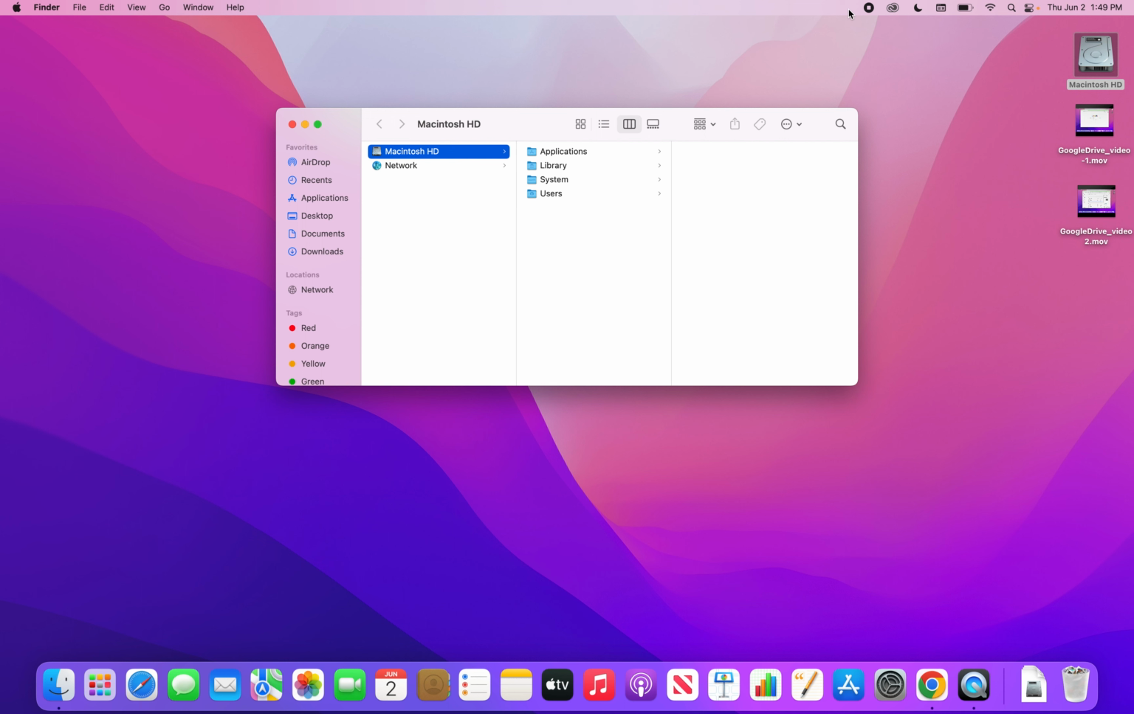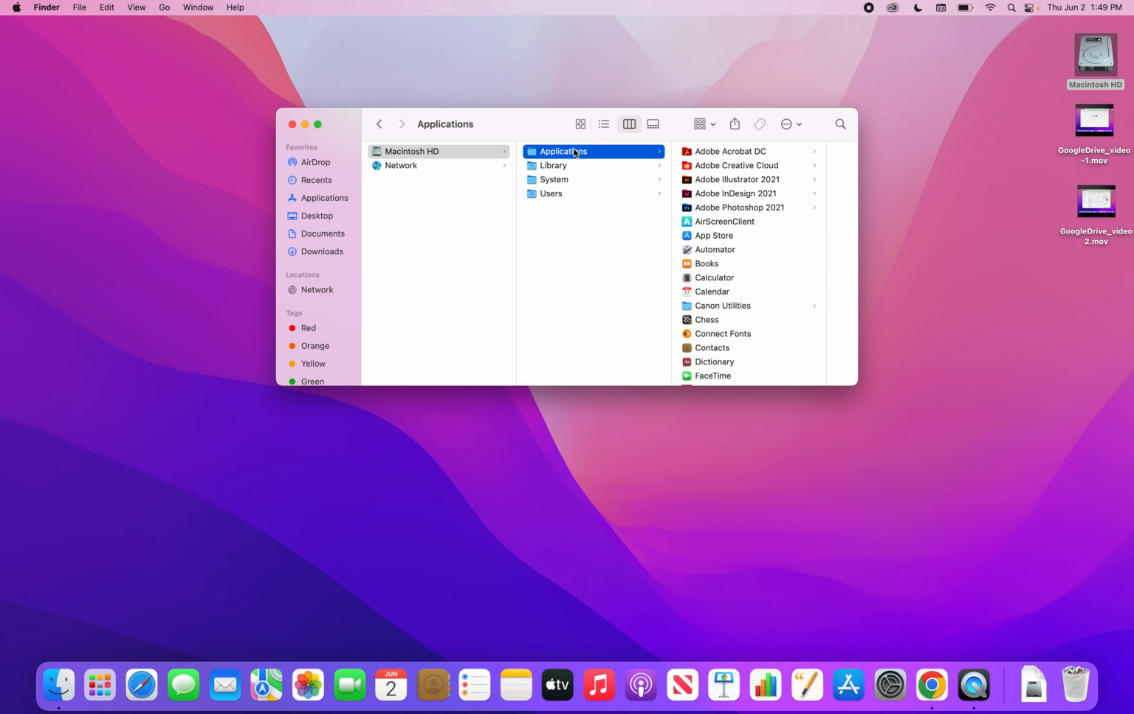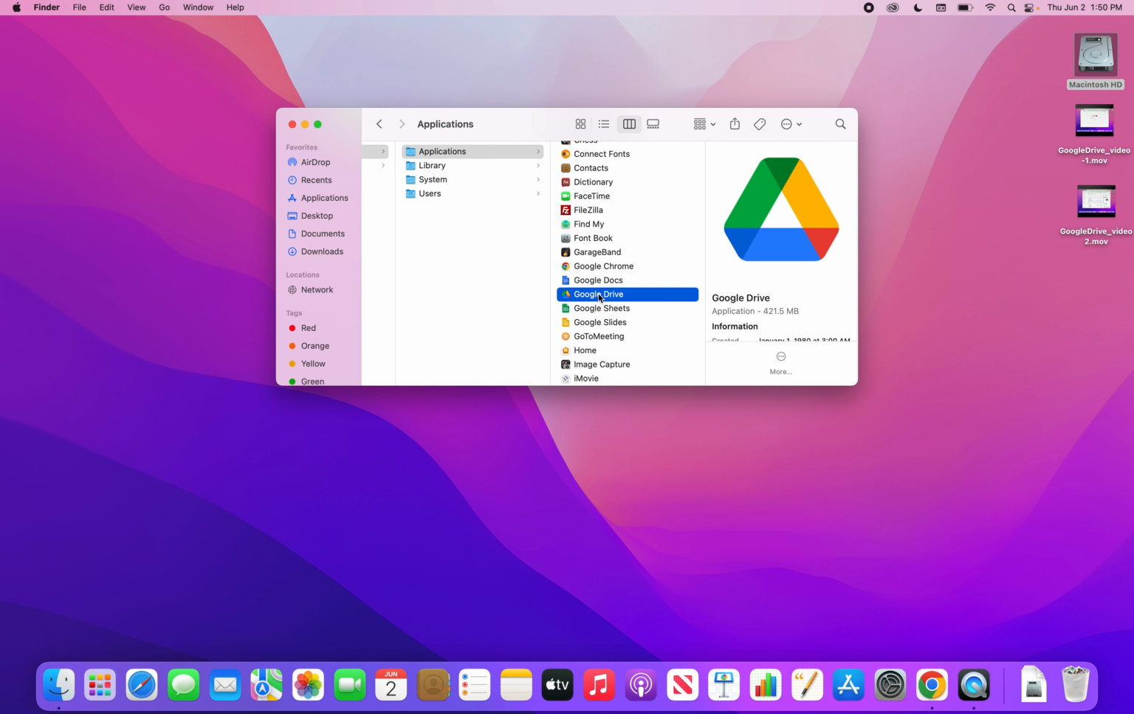So as I said, it's an application, it's stored on your computer as an application, just like Microsoft Office or Adobe Photoshop, anything that you would have on your computer as an application. It's all stored in this file right here inside your hard drive, applications, and then here's all your applications. You scroll down until you find Google Drive. There it is. It's still on your computer, it's just not running.